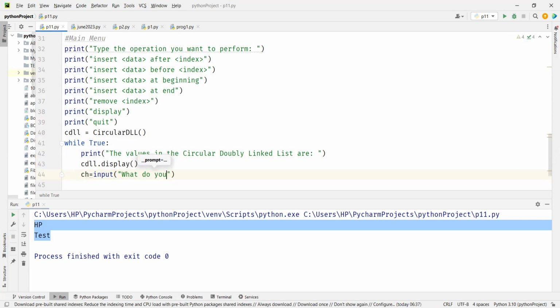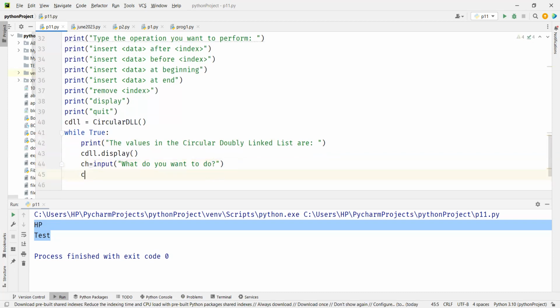What do you want to do? Okay, this is the choice. And after reading this, we'll convert this, we'll split this.